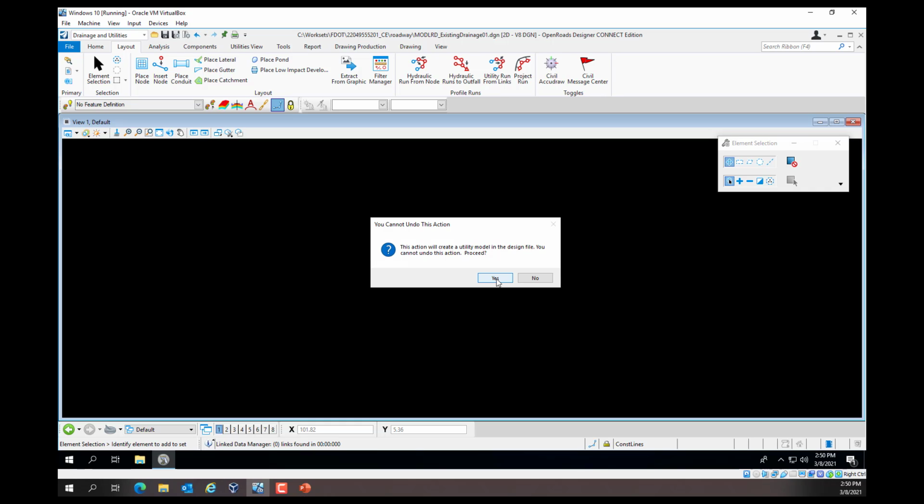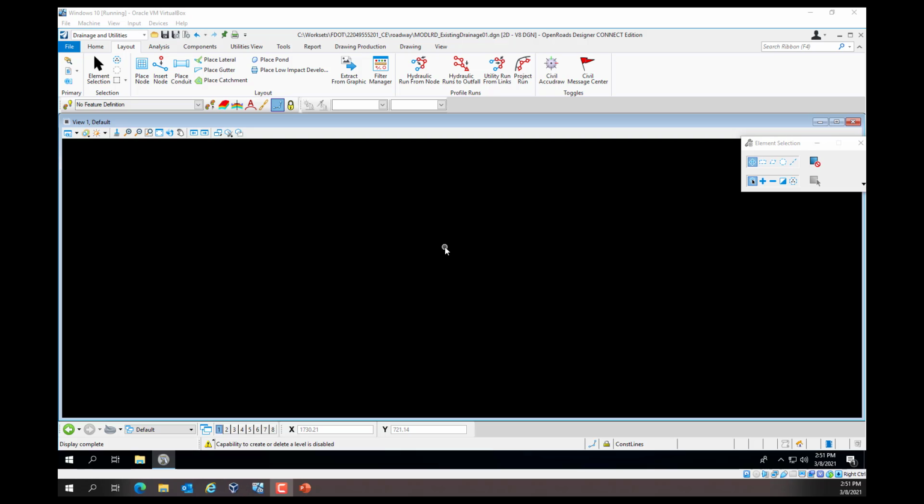What's happening? This message that displays the first time when you are setting up a drainage or utilities file is normal. This file will become a utility model and will attach a SUDA and SU database. This file will be different once this step is complete. So we'll click Yes.